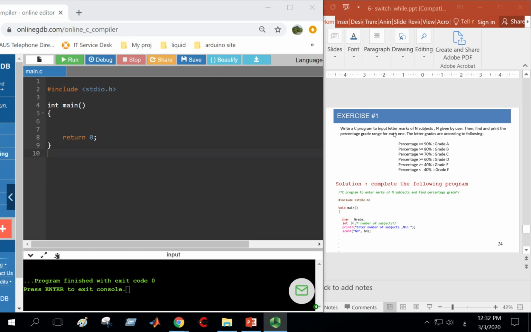Write a C program to input letter marks of n subjects, n given by the user. Then find and print the percentage grade range for each one. The letter grades are according to the following. If the percentage grade is more than or equal to 90%, the grade will be A. If the percentage is greater than or equal to 80 but less than 90, the grade will be B, and so on. And this is just a sample of the program.